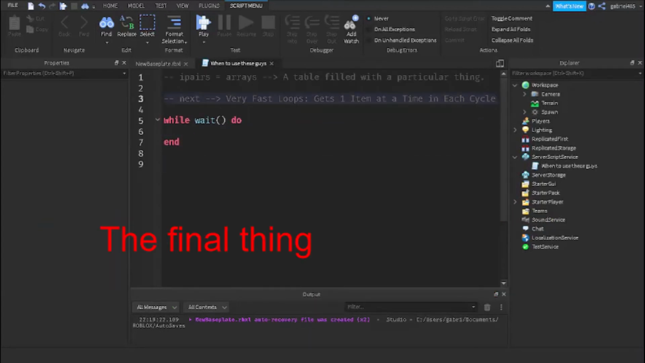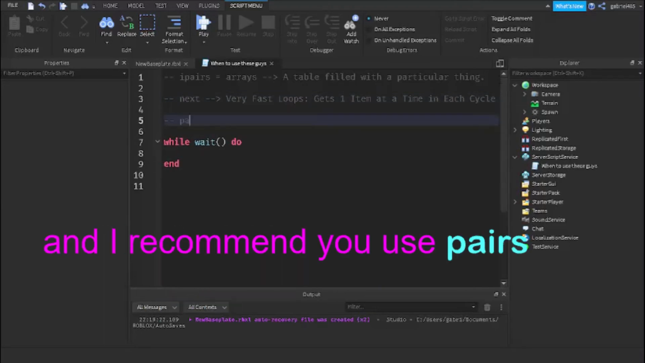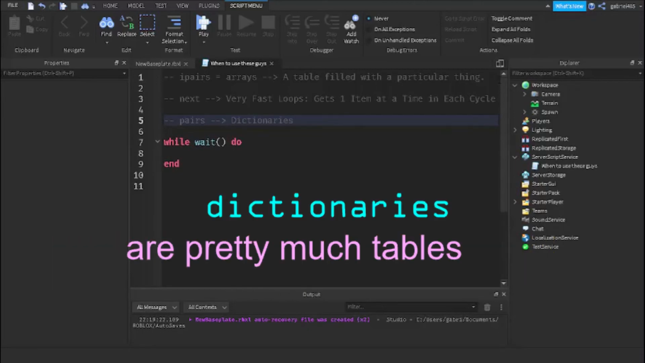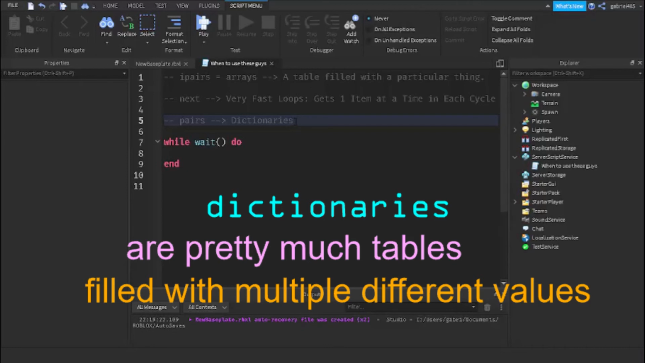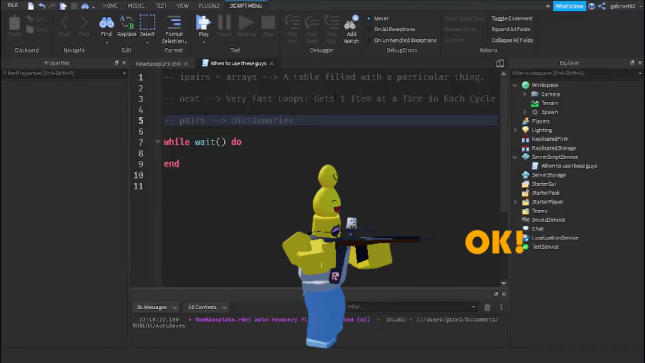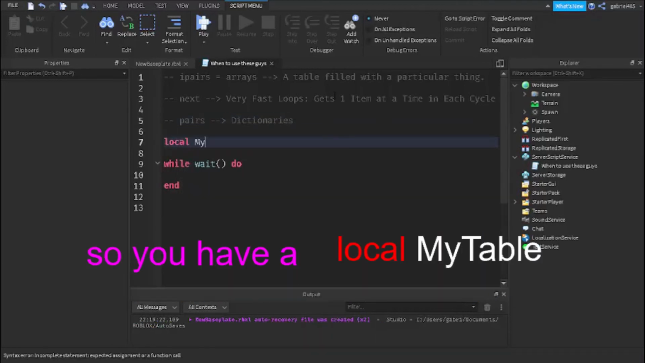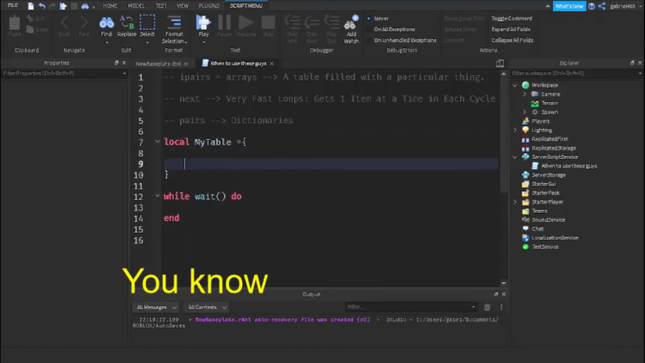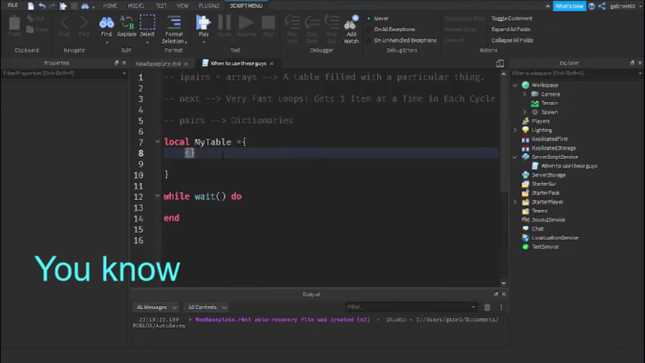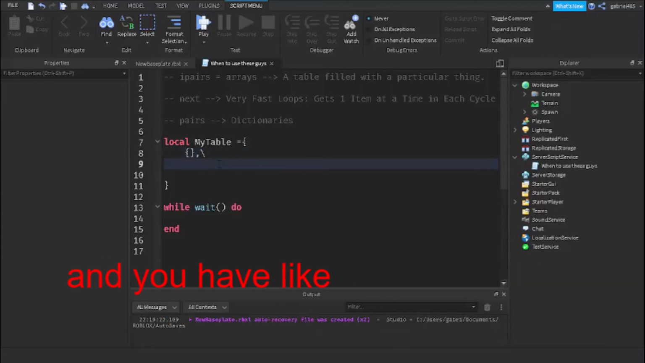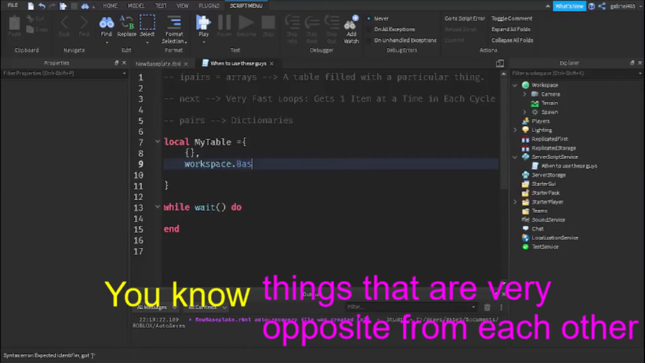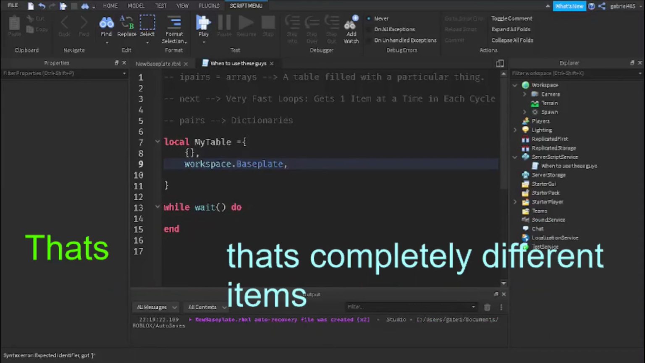So the final thing is pairs. I recommend you use pairs for dictionaries. Dictionaries are pretty much tables filled with multiple different values that are very complex. So you have a local MyTable, then you have a table filled with another table. You could have tables inside of tables, then you have things like workspace.baseplate, things that are very opposite from each other. That's completely different items.